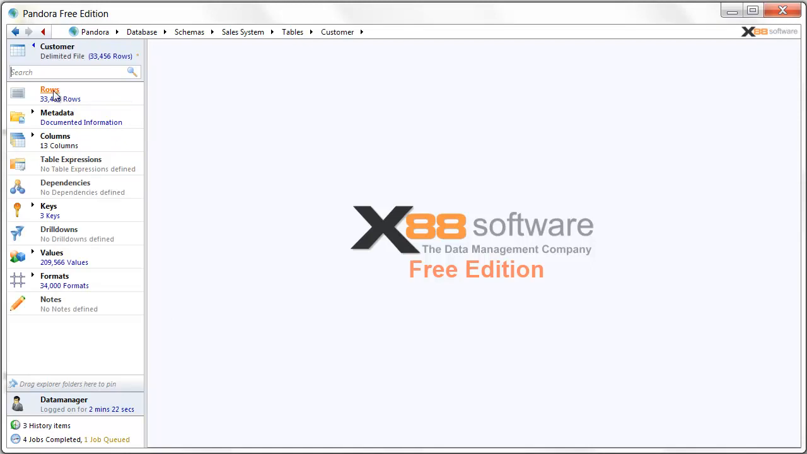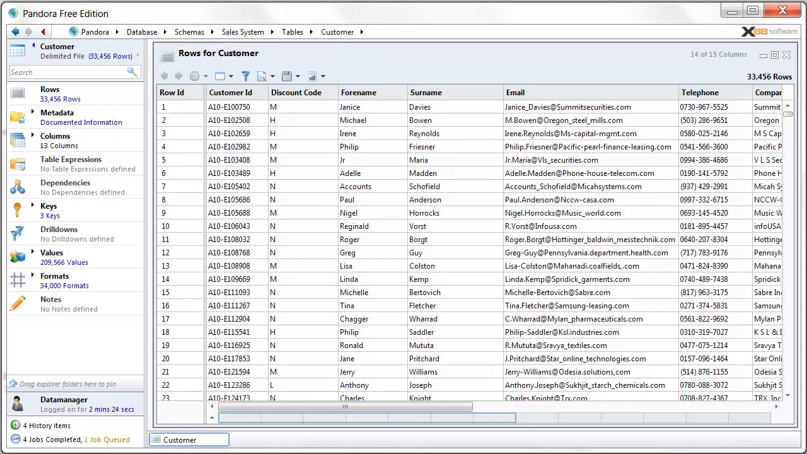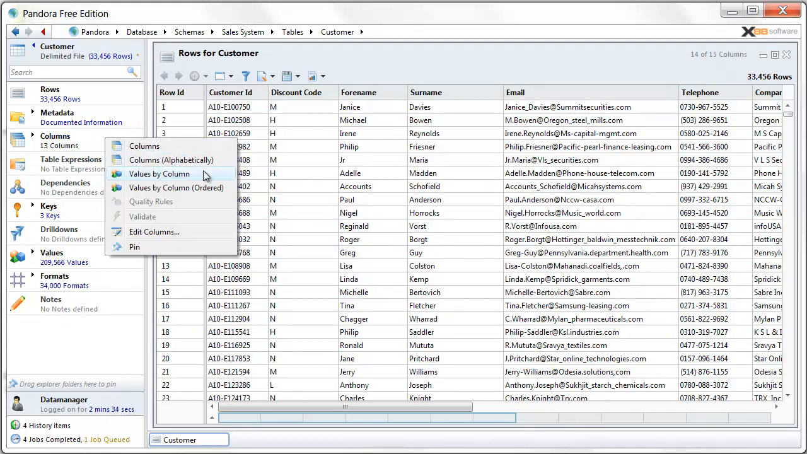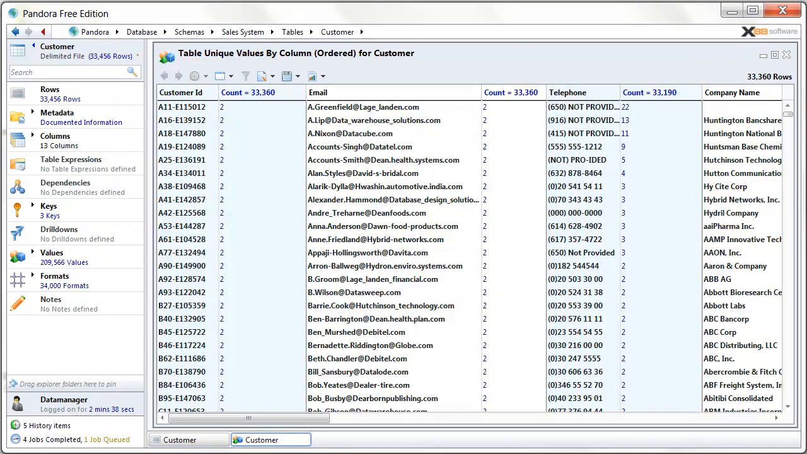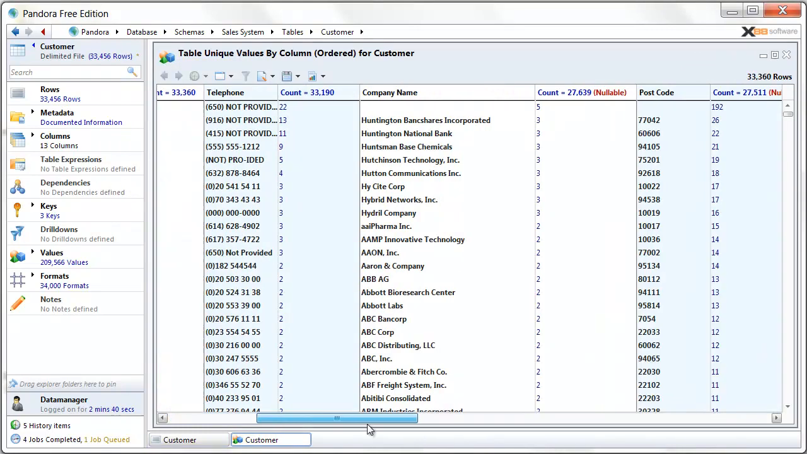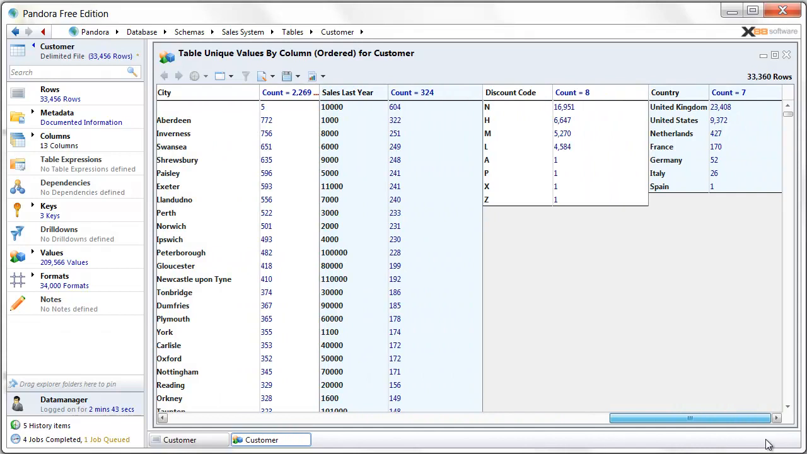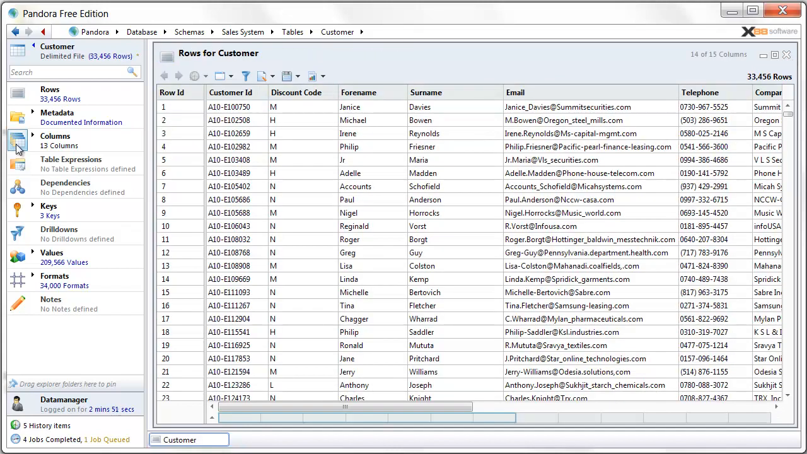Derived information is available from the Explorer on the left. The number of records, the number of columns which appear to be unique keys. Right-click on Columns and choose Values by Column Ordered to generate a report for all columns showing their unique values and their frequency. This report can highlight issues immediately and can be exported and shared with colleagues. Click on the icon to the left of Columns to view the column summary for this table.